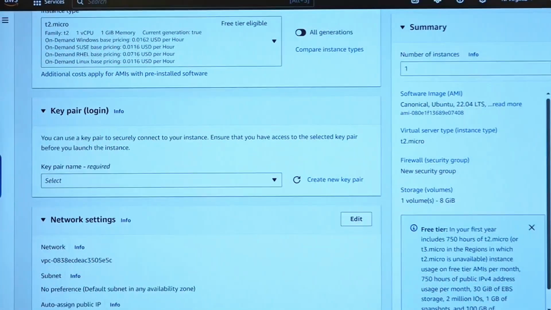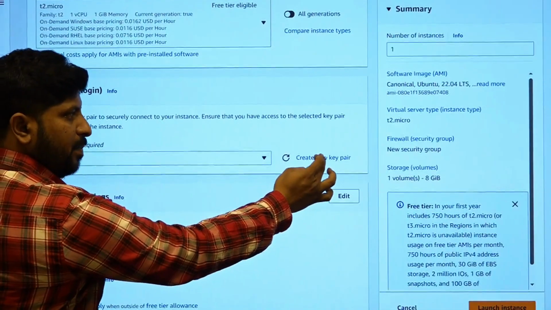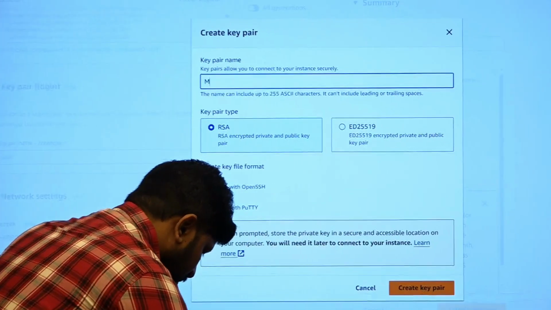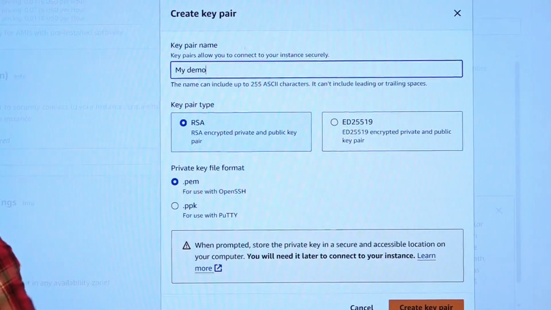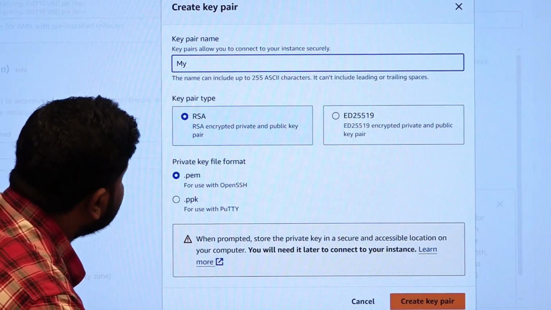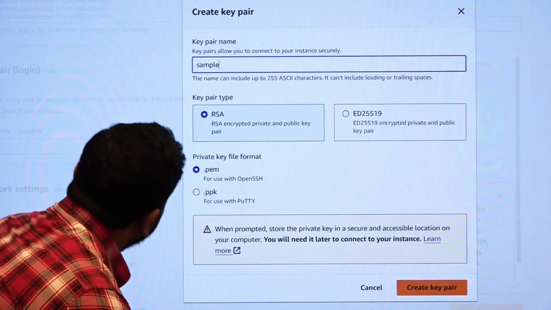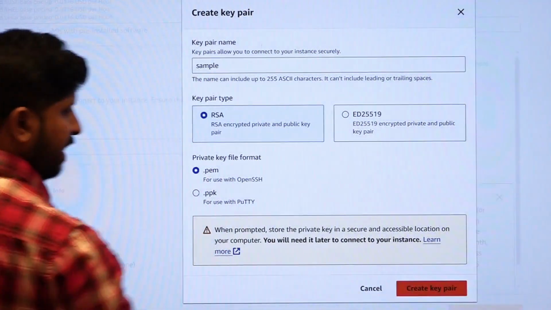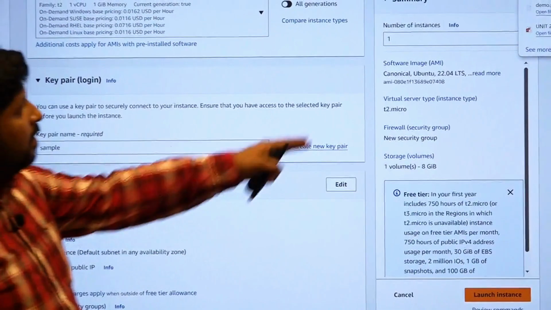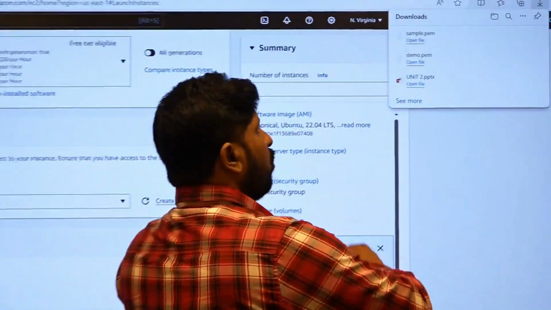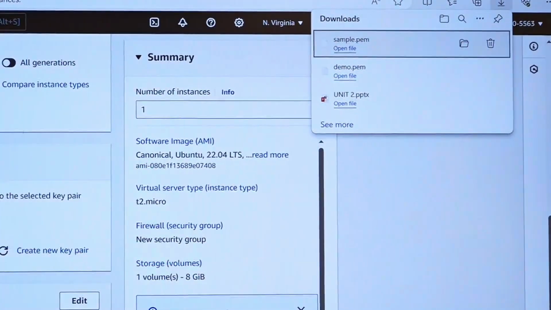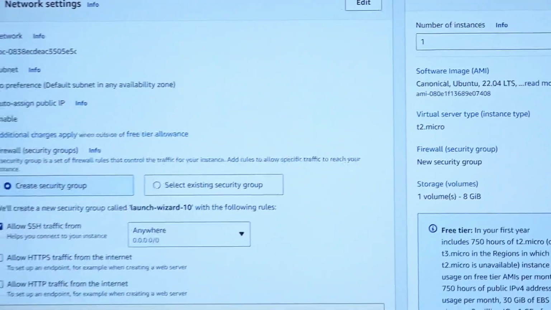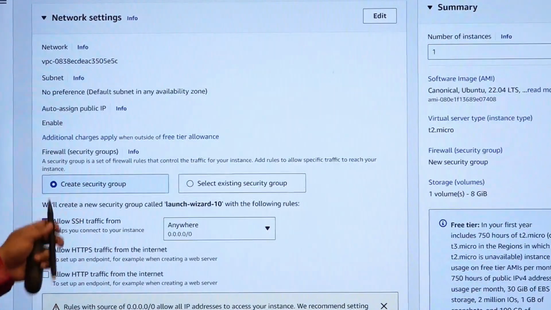Over here, key pair, I can create my new key pair, name the key pair as my demo. I am giving it as some sample key, sample, and clicking on create. As soon as you click, the sample.pem file will be downloaded over here. Scrolling down, network settings. For the time being, I am making it as default.